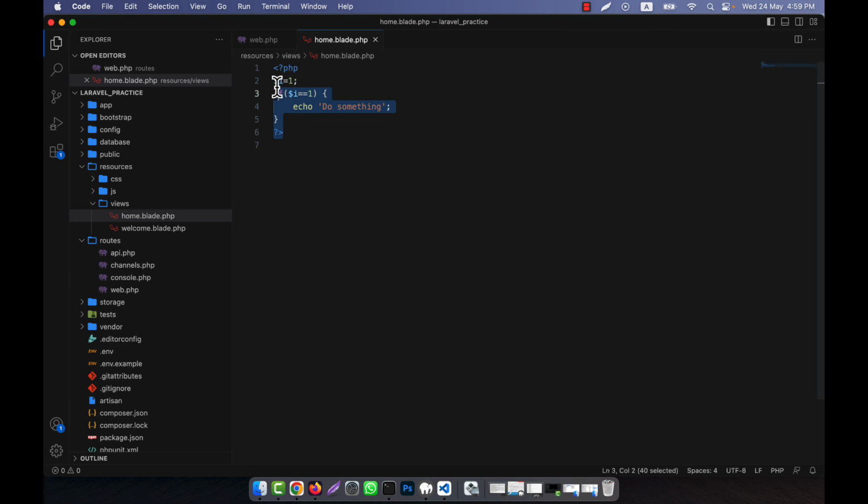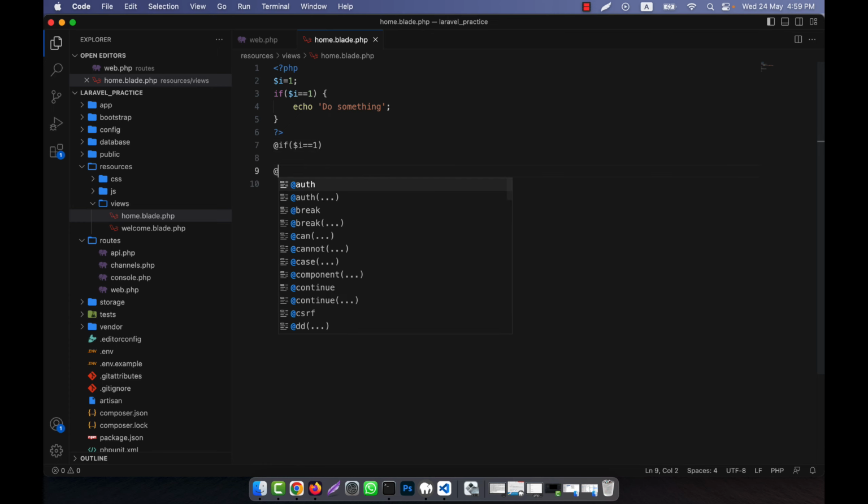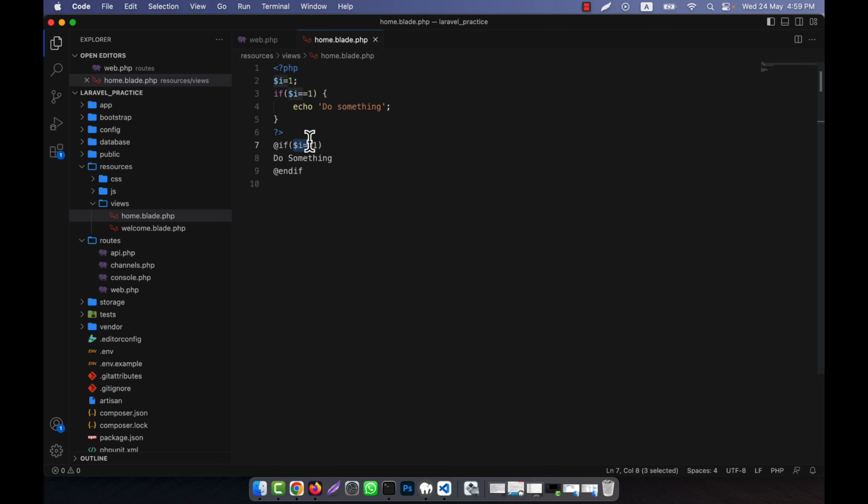But if I want to replace the full code with Blade directives, what will I do? You know that in order to call it, you just write @if($i == 1), then here you call @endif, and then write do something. This is okay. But how will I initialize the value of the variable $i, because here you see that $i equal to 1?